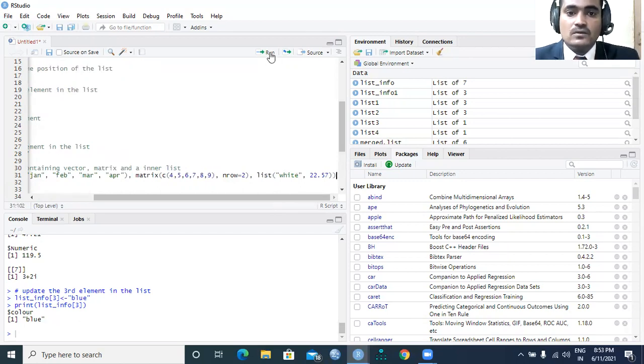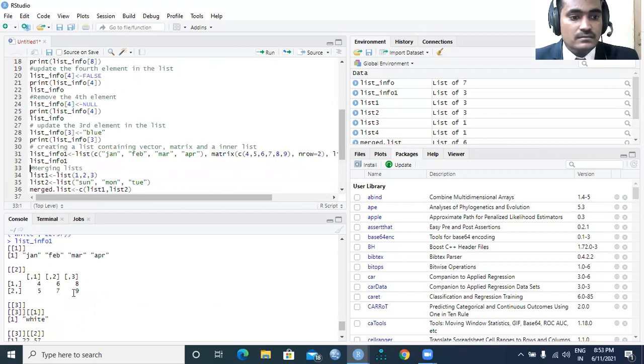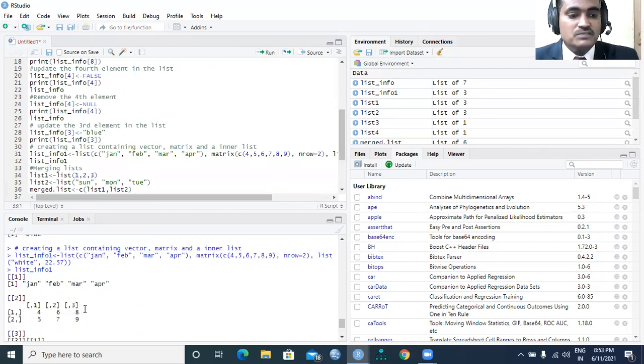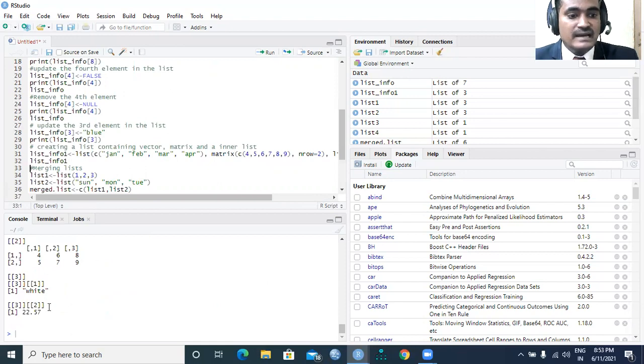So run this particular code. Now just execute this list_info1. So we can see here a matrix function also in 2 rows with 3 columns. It has been added in the list, and a list inside the list, a third element which is in a sublist, has been executed.